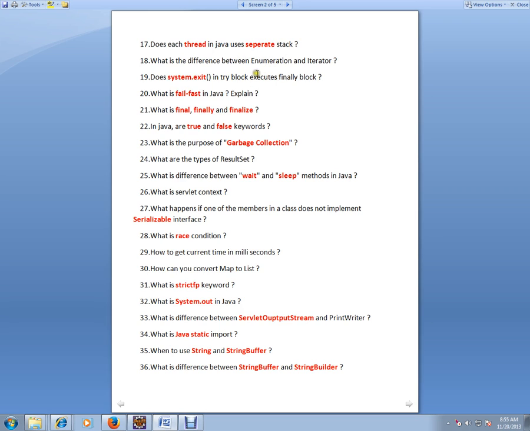What is the difference between enumeration and iterator? Does System.exit in the try block execute the finally block? Whenever System.exit is called, the JVM will shut down. Okay, so the statements inside the finally block will not be executed.